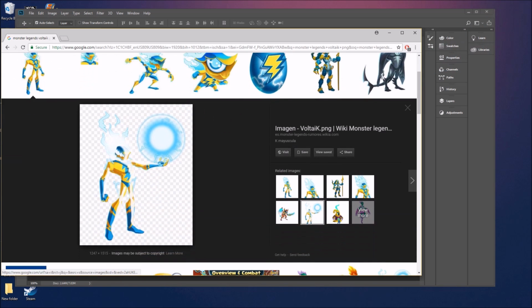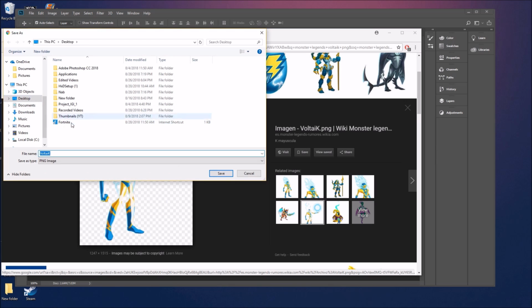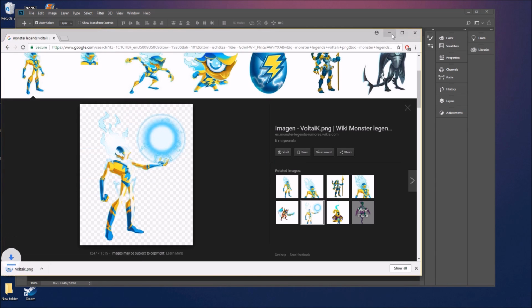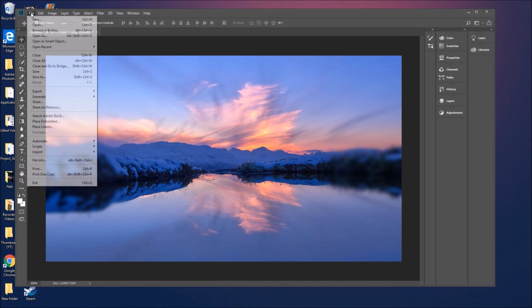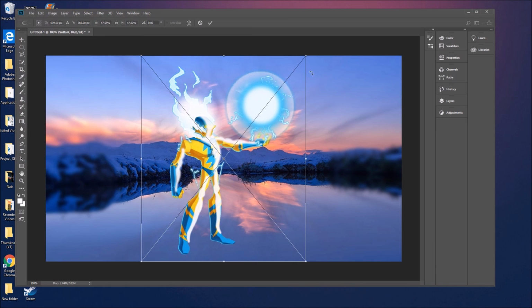So don't actually do this. Like, just send it to your background or copy and paste it. That won't work. You're gonna have to save this. Save it anywhere. I'll go with desktop. Save it. Now go to File, Place Embedded, whatever it's called. Yeah, this right here. And then go to your desktop, of course. Wherever you saved it, just place them.